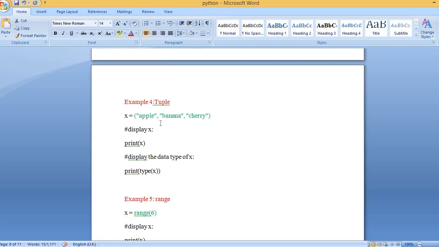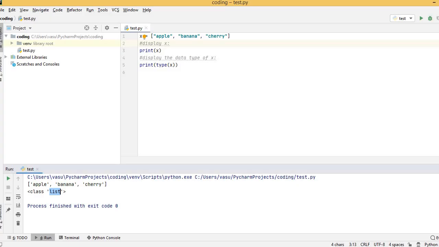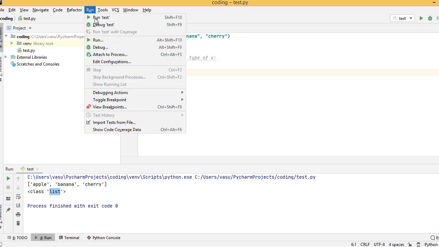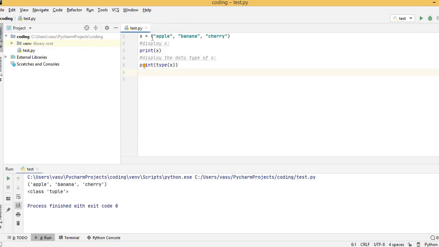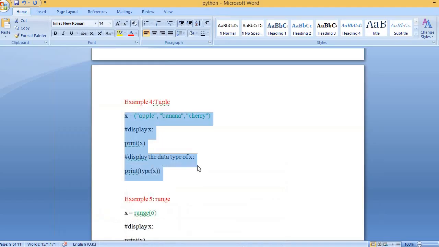So the next is tuple. Here I have initialized tuple x equal to apple, banana, cherry. Same, print x, print type of x. So we will see what the output is, whether it will give tuple or not. So run. x equal to apple, banana, cherry, within parentheses because it is a tuple. Then print type of x means it is of class tuple. So this is how you will use tuple.